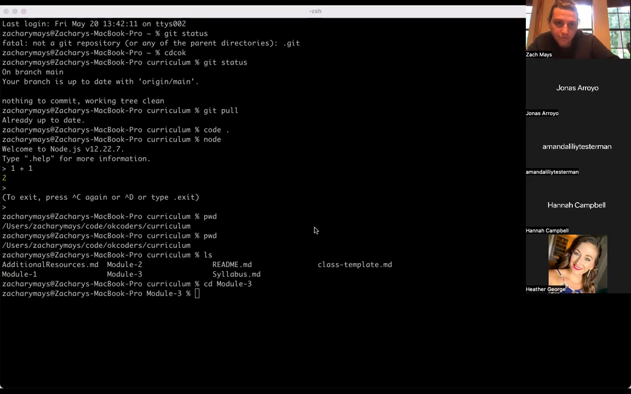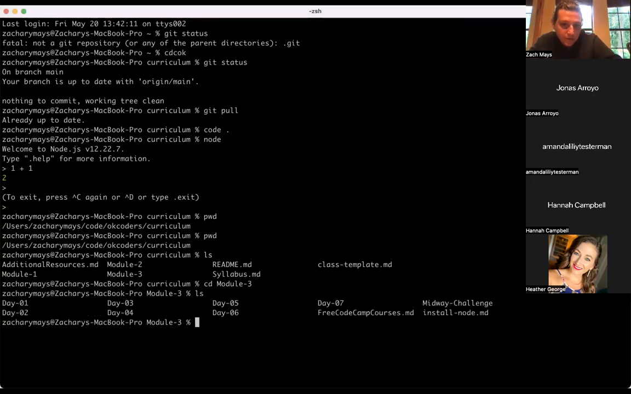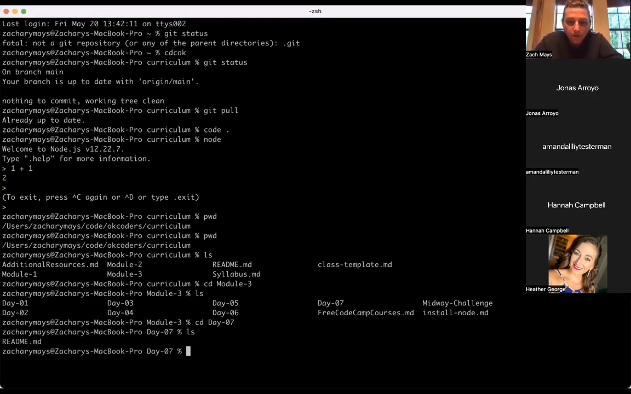So I moved to module 3 and then it listed what's in there. And I can do that same thing again. I can list what's in module 3 and then move again to day 7. And then I can list, oh wait, I want to go to day 6.